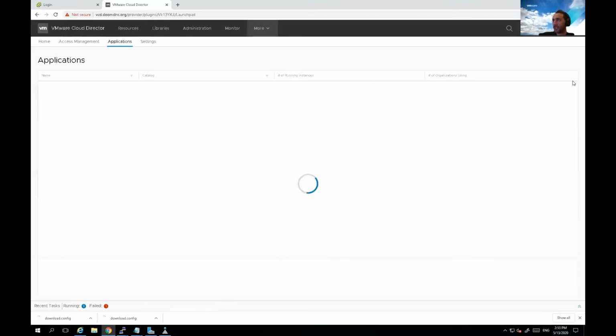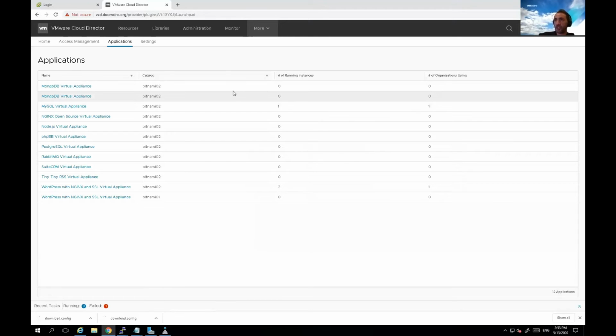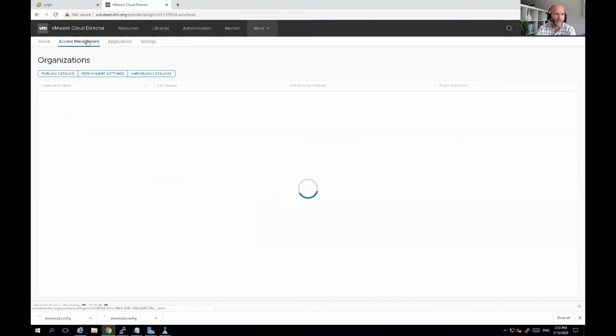If I remember, you can actually come here. This will show you, for each application that you have, how many instances are running. So if you remember when I mentioned earlier, you can figure out which one is the most popular, then maybe make it featured. That's where you're getting that information from.